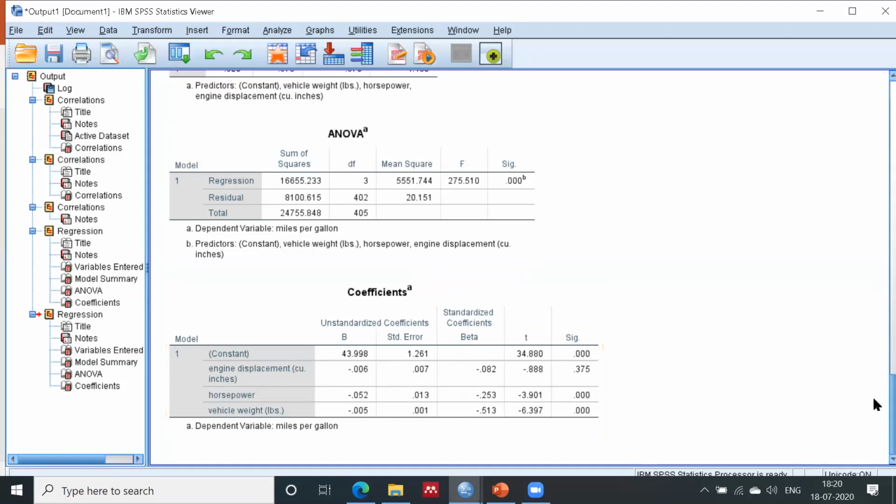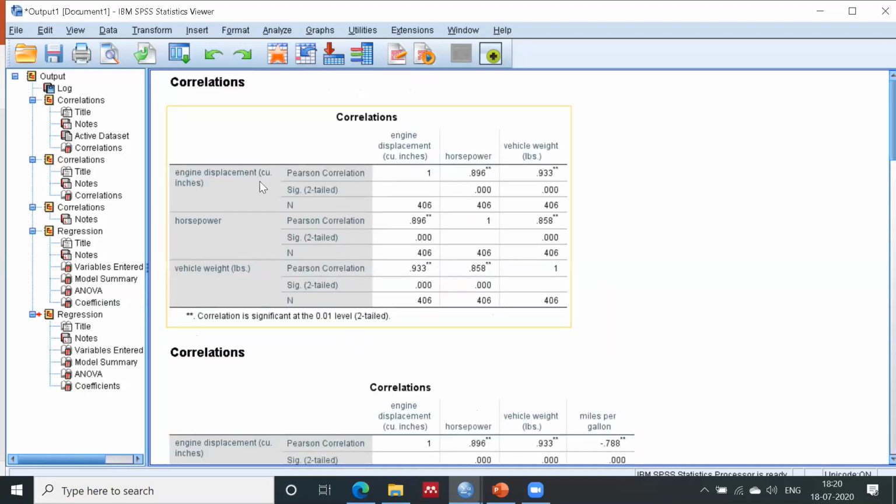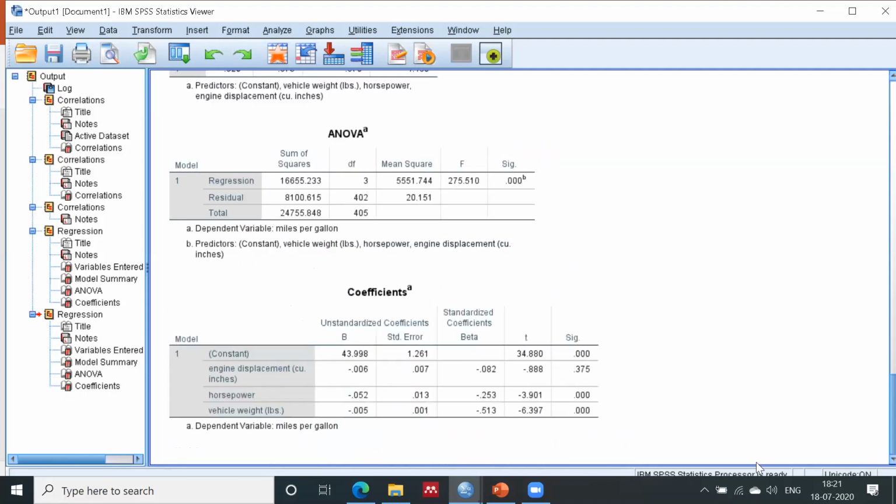You can see earlier, the first time we did the correlation between all the independent variables, and the correlation of all the independent variables shows very high correlation, 0.869, 0.933. These are all independent variables: engine, horsepower, and what is this? Yeah, vehicle weight, right? And they show correlation with each other. That's why multicollinearity may exist. Now I need to check the multicollinearity.